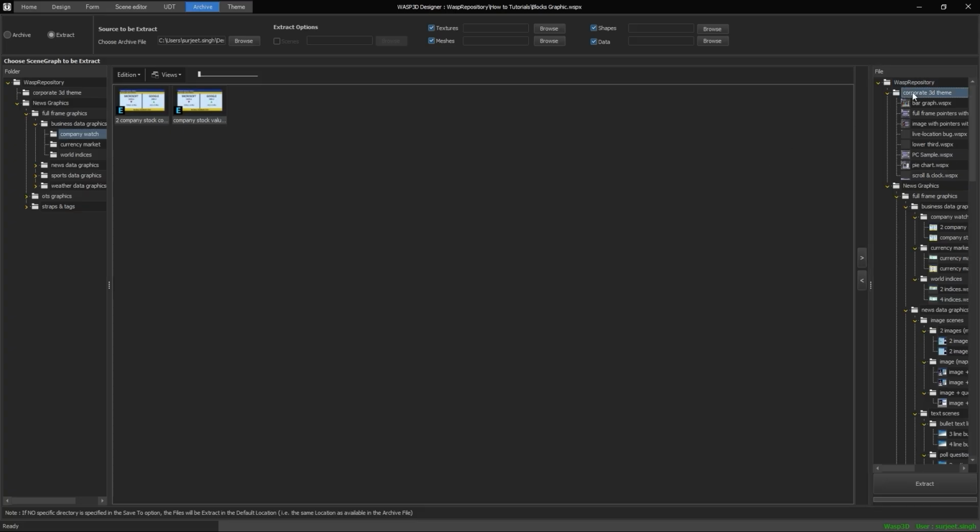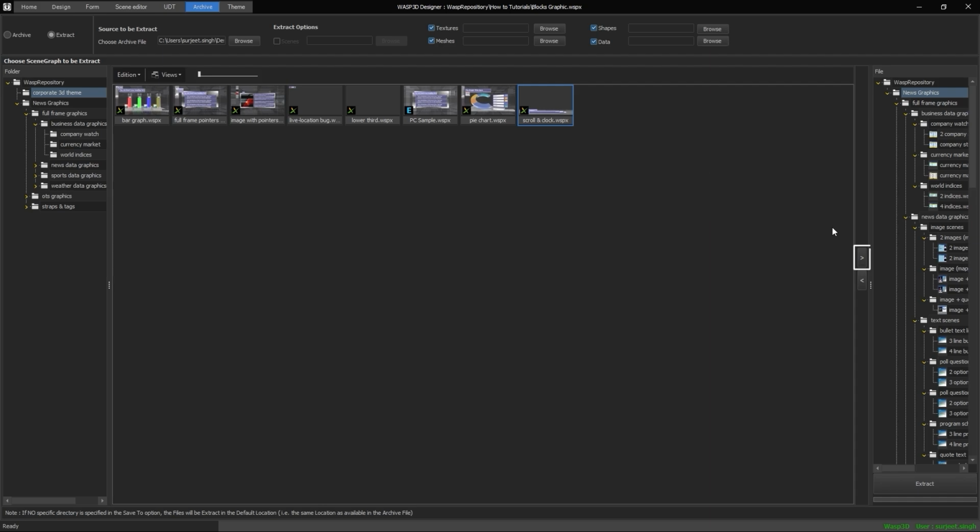To exclude something, select it in the right panel and click on the Remove icon. We can add the removed items from the right panel back from the left or middle panel by selecting it and clicking Add.